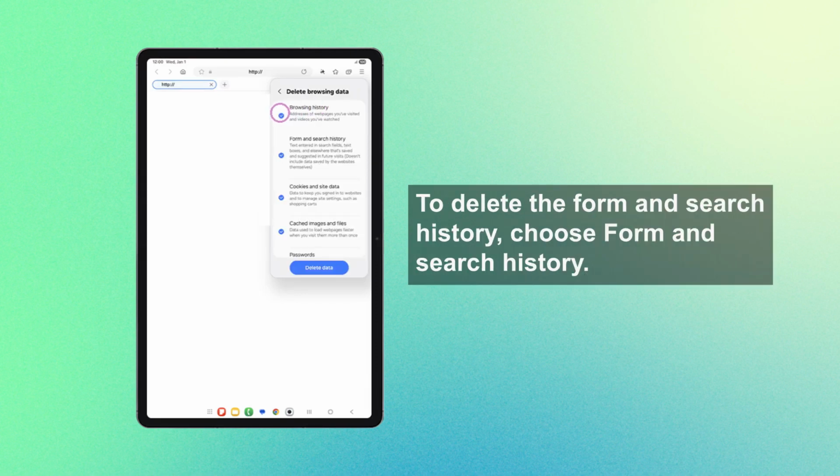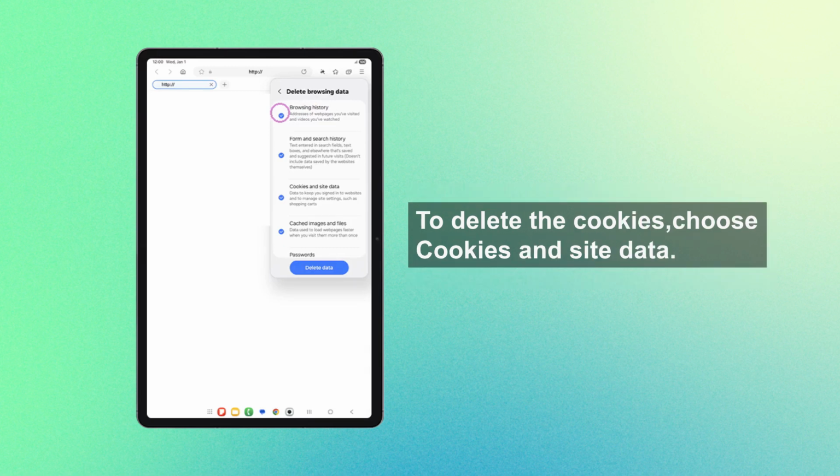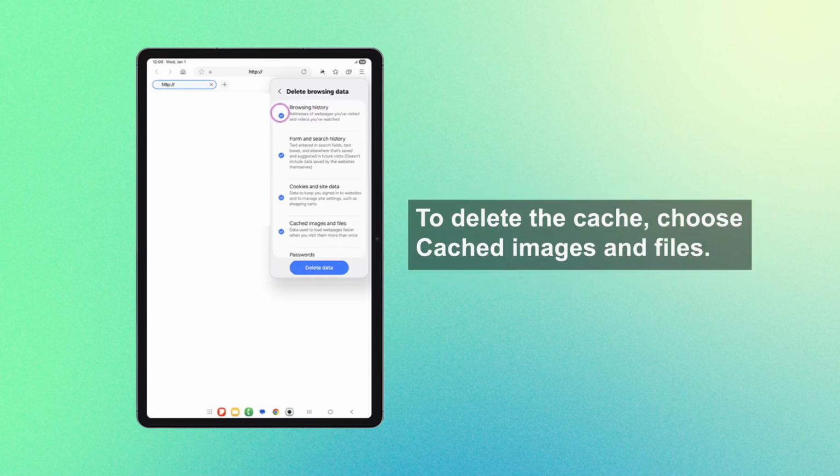To delete the form and search history, choose Form and Search History. To delete the cookies, choose Cookies and Site Data. To delete the cache, choose Cached Images and Files.